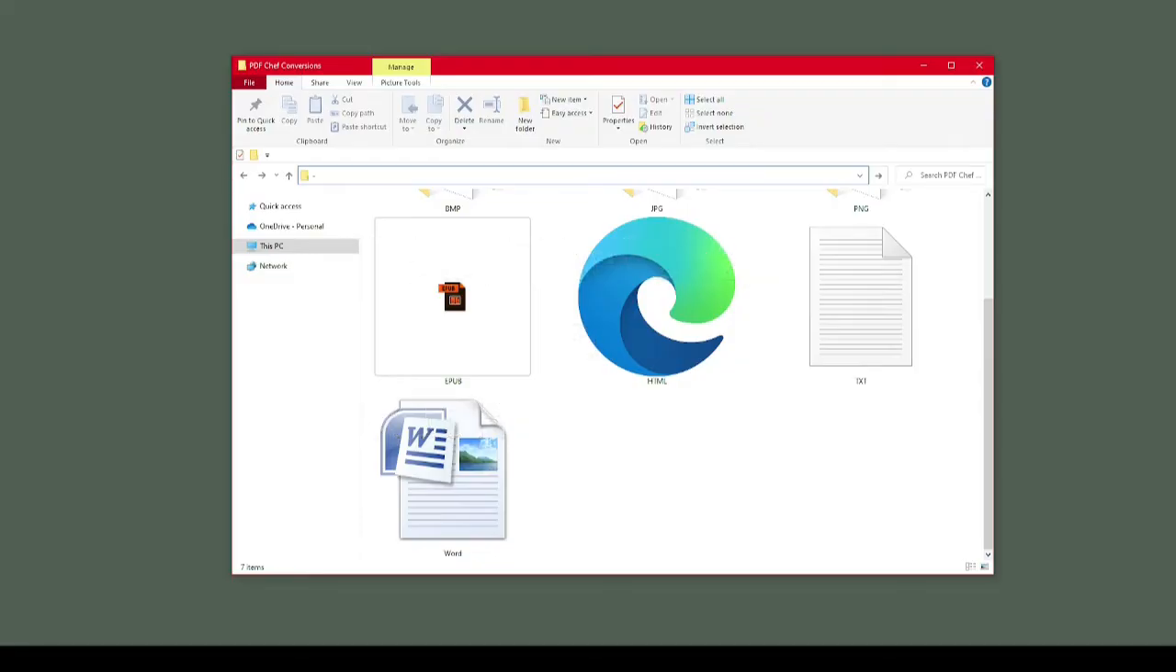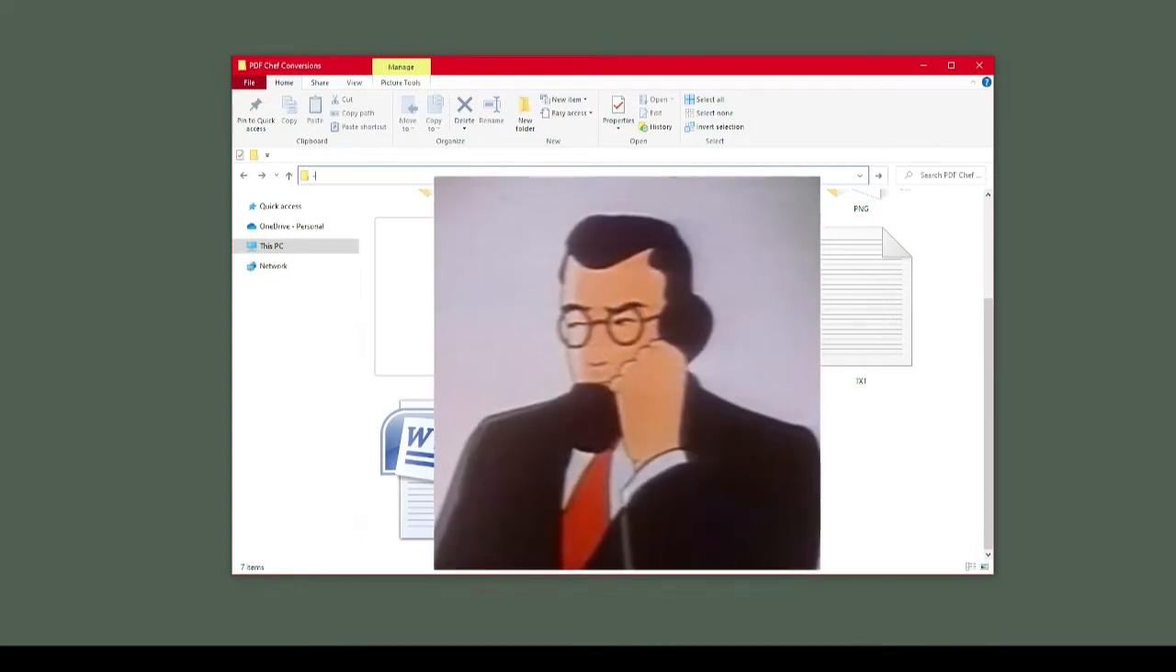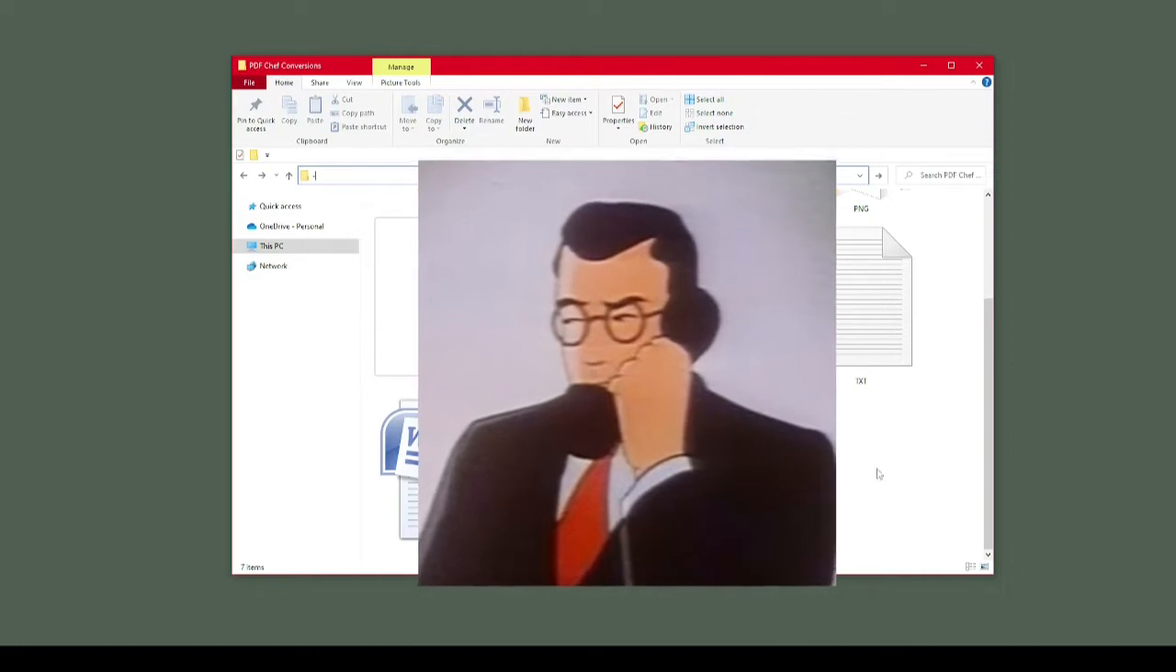I wanted to convert PDFs. Here is what it does. I have a piece of software called pdfchef, which you can use to read PDFs. It also converts them.